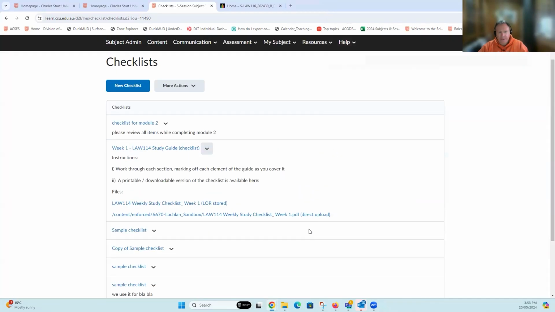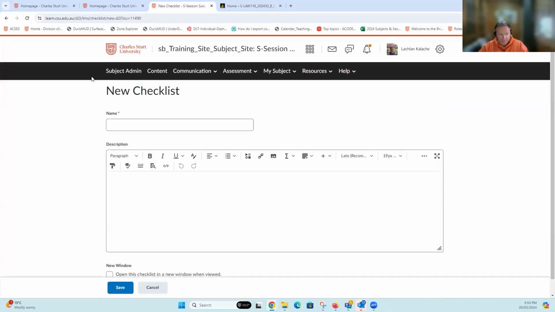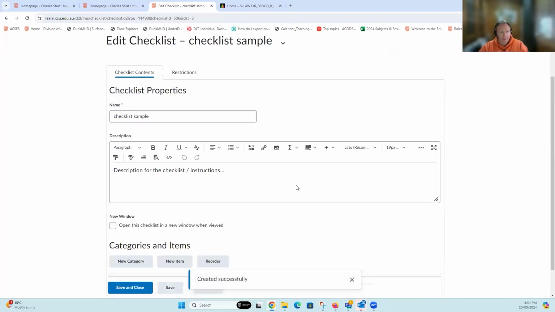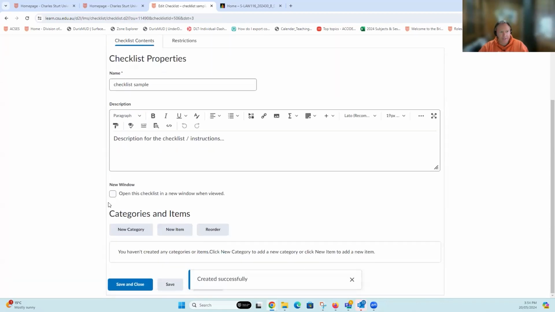If you are wanting to create a new checklist yourself, you can do so from the checklist page, by clicking New Checklist. We'll give it a name, a description to sit at the top, and now we can start populating the checklist itself.